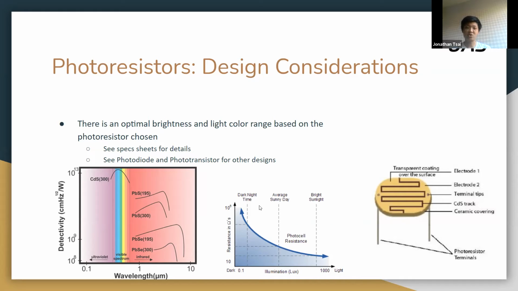So that's why you want to check out the spec sheets of the photoresistor to figure out what brightness level range you want to cover. On the left, you can see the various types of photoresistors. As you can see, CDS can pretty much cover most of the visible spectrum, so they're pretty safe options. If you want to work with infrared, you have all the various types of lead-based photoresistors. And this is really cool for the next thing: if you're interested in photoresistors, also check out photodiodes and phototransistors. Those are two different ways to control your circuits using light.